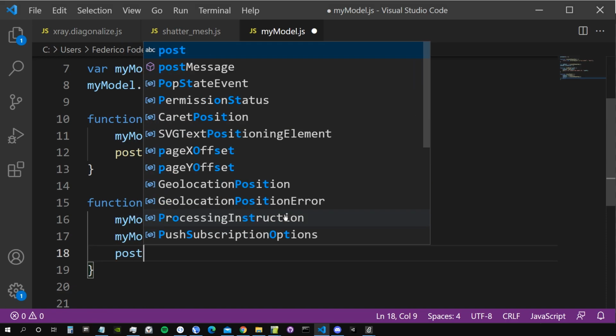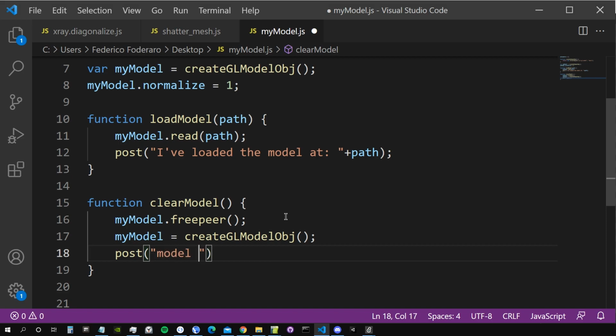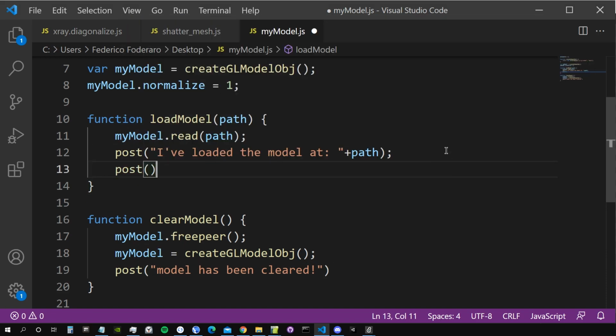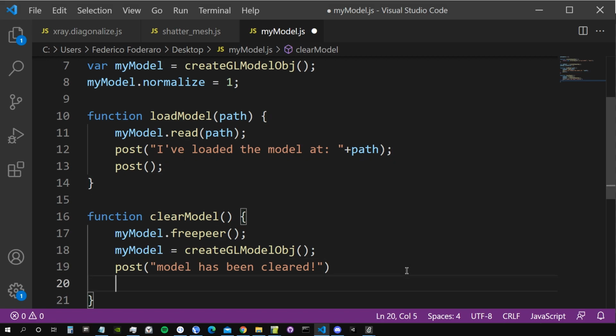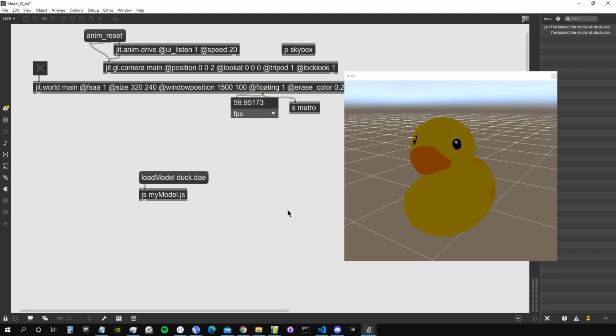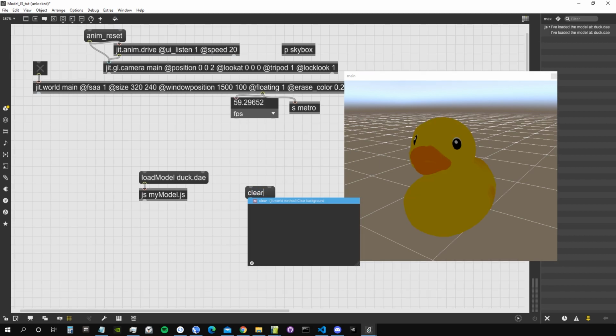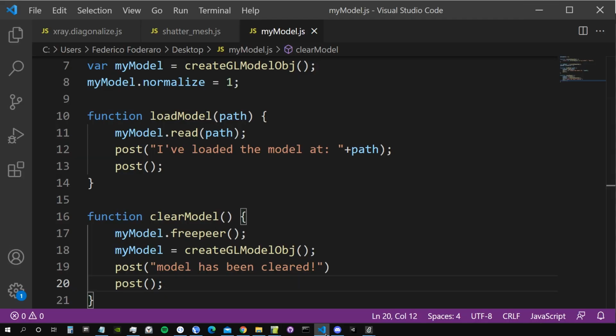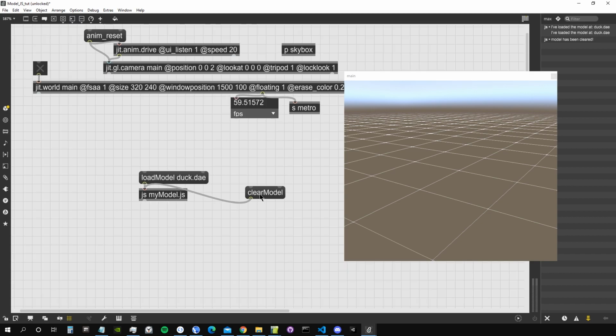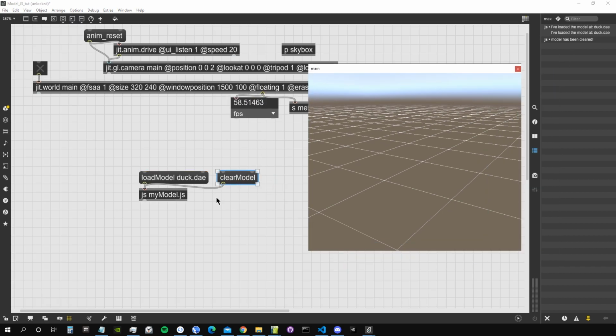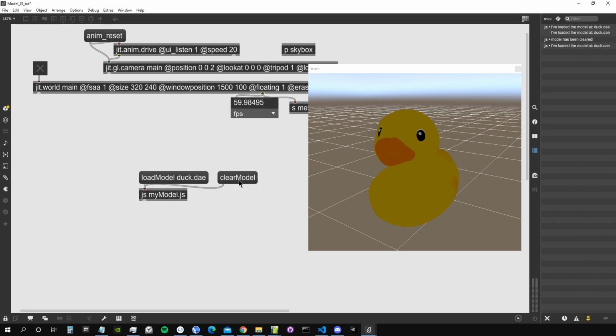And let's maybe also post something, post model has been cleared or something like that. Good, and since actually this will not go to a new line, we need to put a new empty post function, so it's going to go to a new line. Good, let's see if this works. Load the model, I loaded the model, and we have to say clearModel or something like that. See how we called it? Yes, let's do that. Model is gone. So we can now read a new, another model, for example, if we wanted, and we can do that as many times as we want without getting any errors in the console, and this is kind of neat.